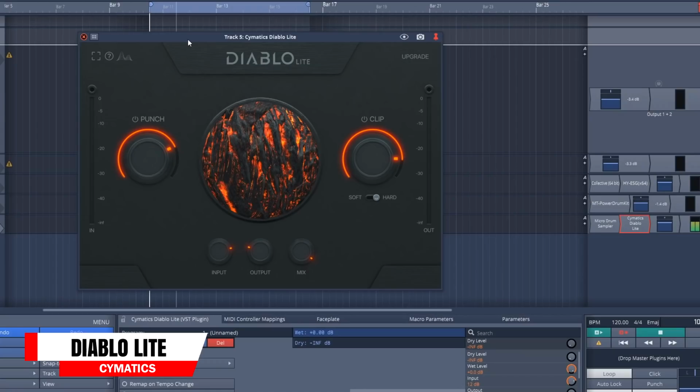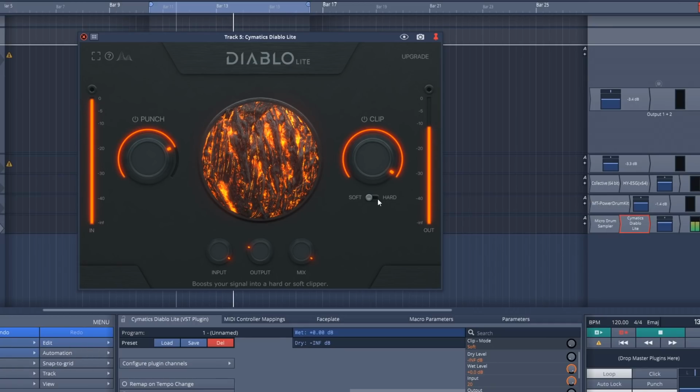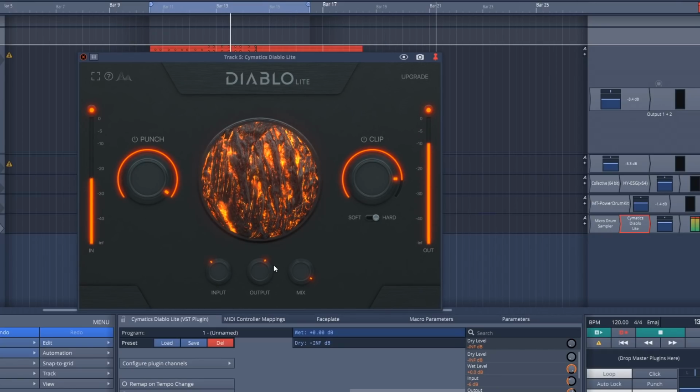Next up is Diablo Lite from Cymatics. Diablo Lite is pretty much designed for the specific purpose of adding life to drums, 808 kits, and kicks. But you can try this out on other sources as well. The user interface is pretty cool looking and it's easy to use. And when used on 808 kicks, it really gives them some thump. Cymatics Diablo Lite is available on Mac and Windows.